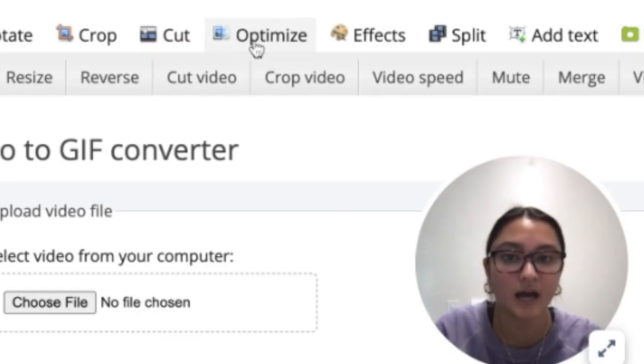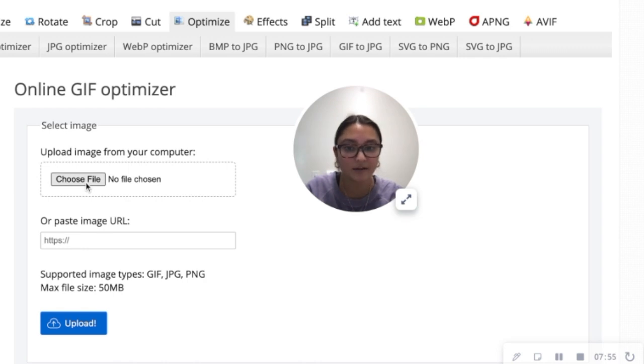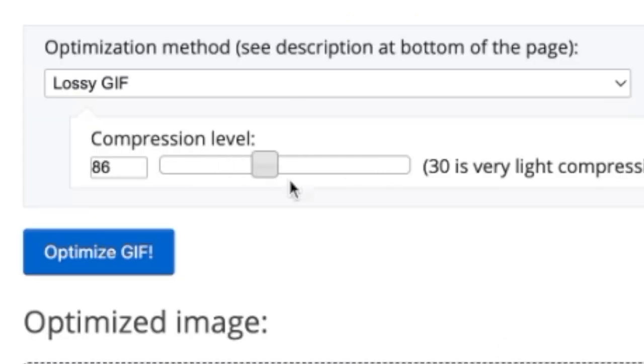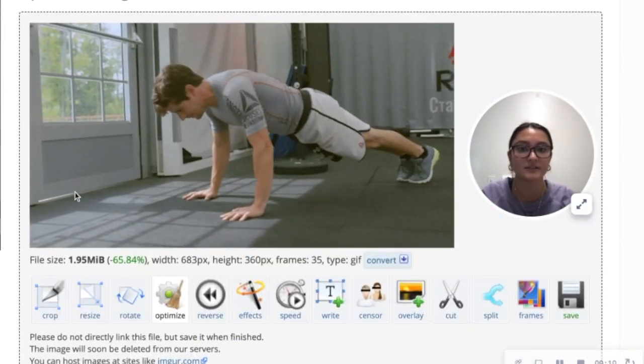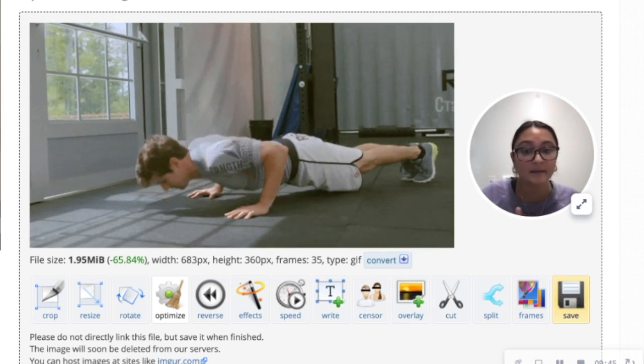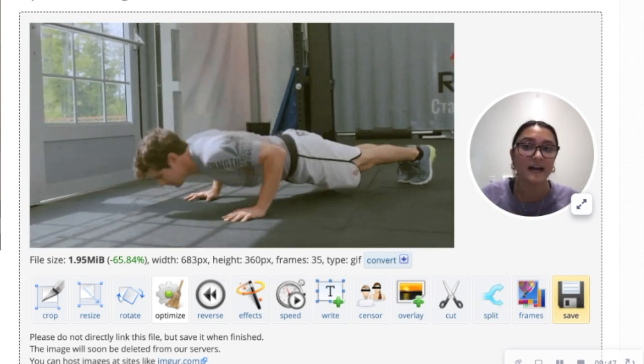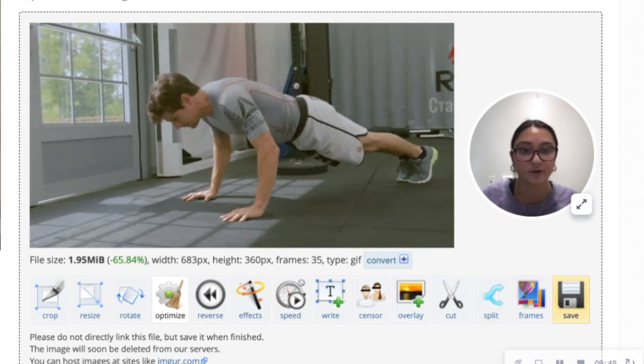You'd simply go to the Optimize tab and choose the file. You can choose the level of compression you want, and then optimize your GIF to hopefully be a smaller size. So, yep, you can see it's a much smaller size. Now that it's optimized, it might be easier to upload it to Wodify and see it in Wodify. It might just be better overall.